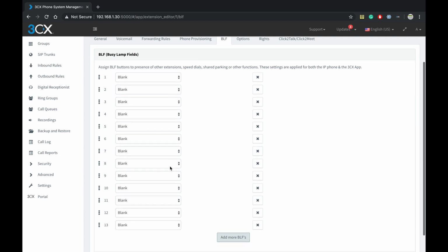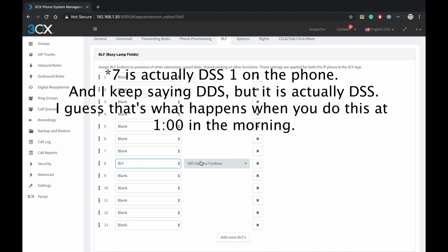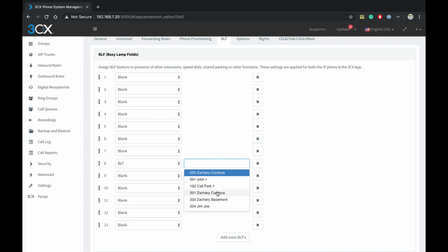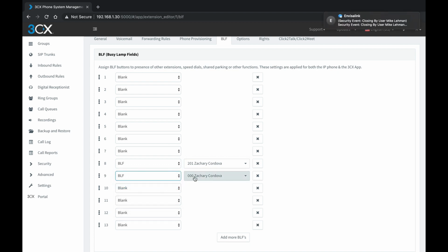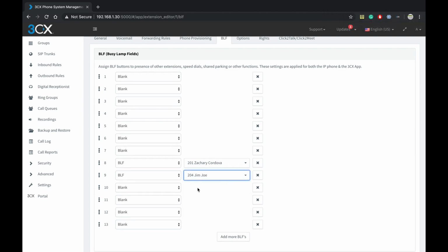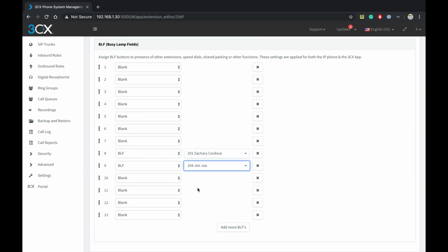So we're going to go ahead and set 8, which is DSS key 1, as BLF. We're going to do extension 201 for this demonstration, and BLF, which is Jim Joe, a fictitious name on a different extension, which we'll demonstrate.